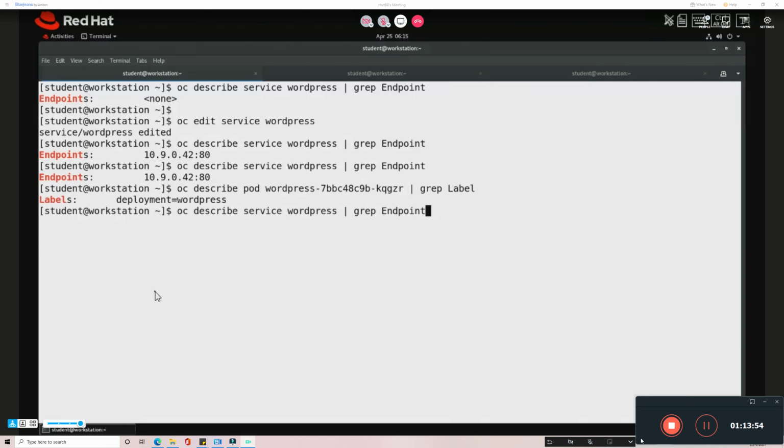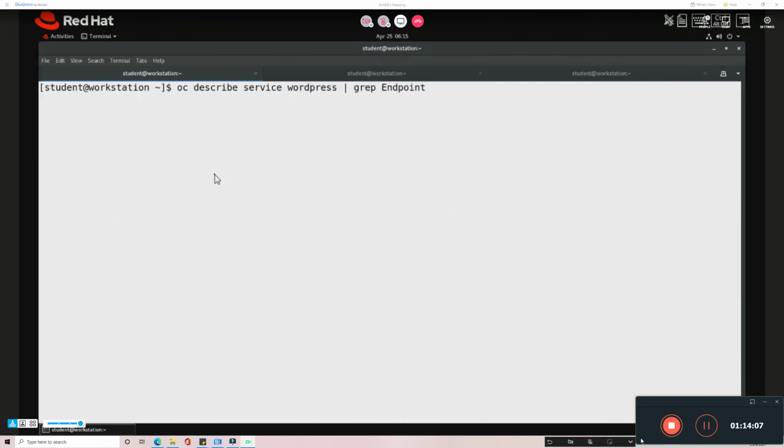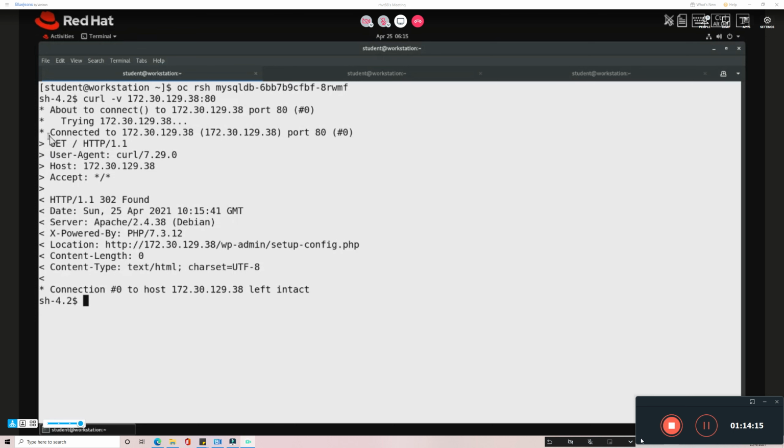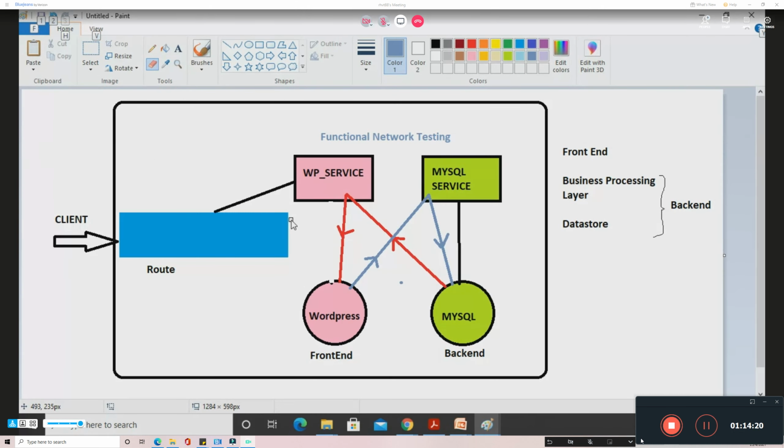You can see that now both the labels are matching. As a result of that, you have the endpoint. Both the selector as well as the pod labels are matching. Now the endpoint is back. And now I'll repeat the testing again. Now this testing is going to pass. I do a curl again. You can see now it is connected. You can see the connected message. So now I have restored this back.